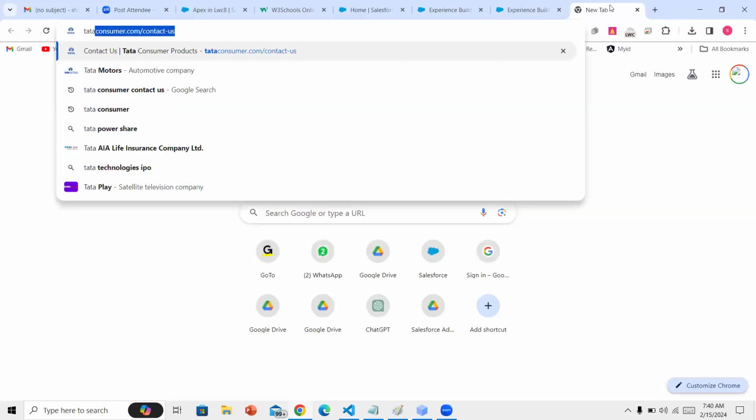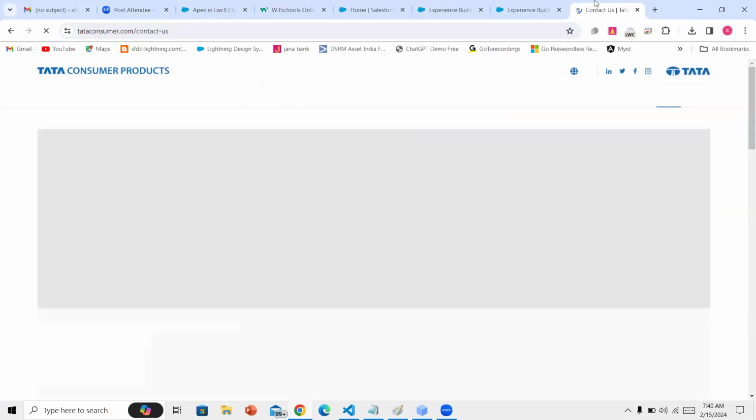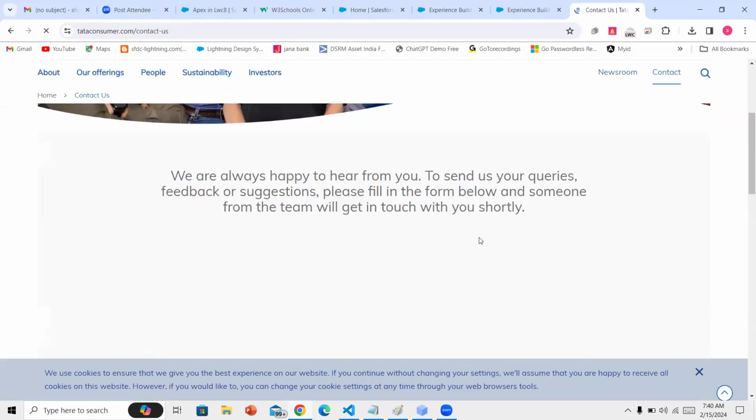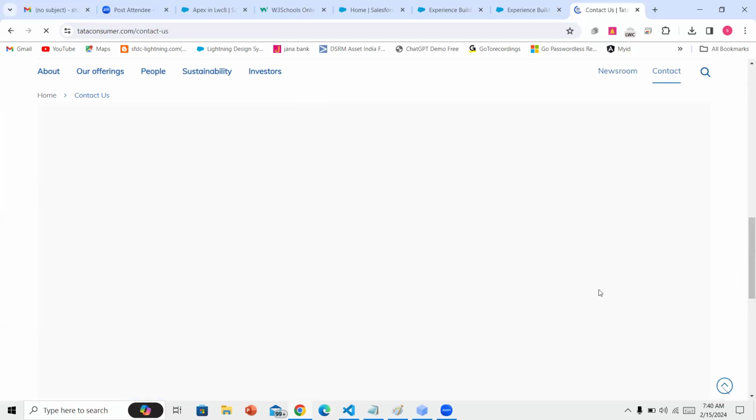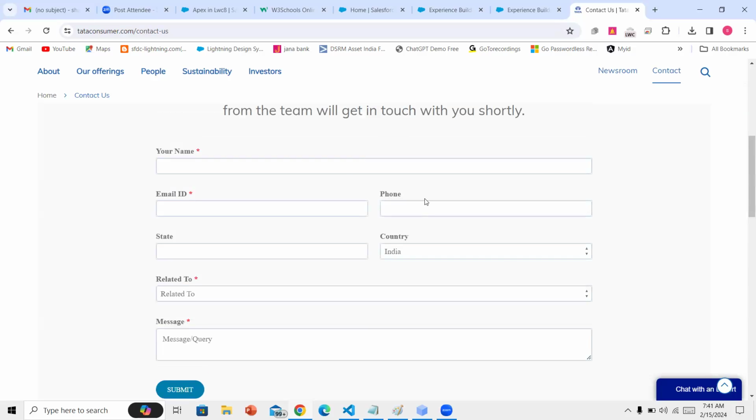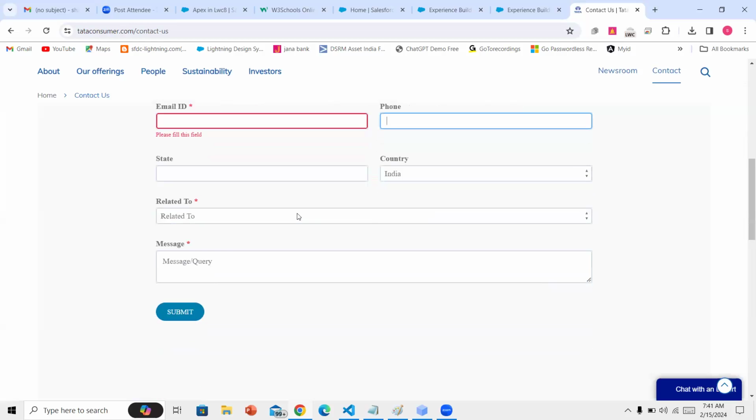Like we have Tata consumers. I'll make you do this type of assignments. It is for the data loading. This type of forms, how to create, because in real time only these structures are used. How to design this type of forms.